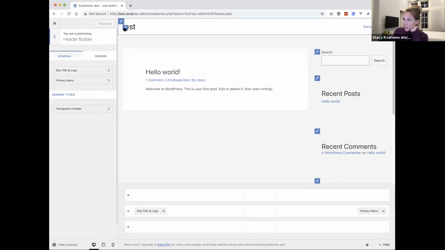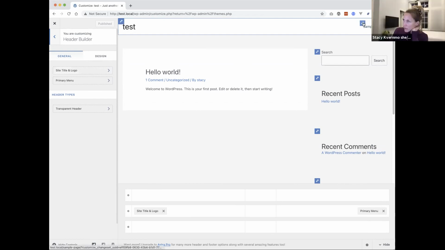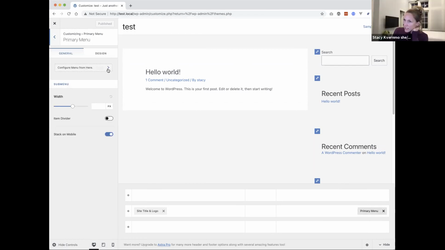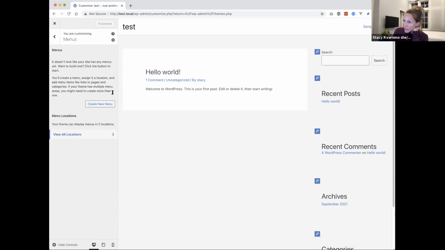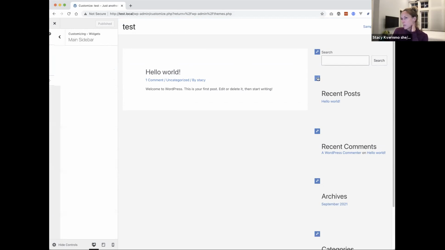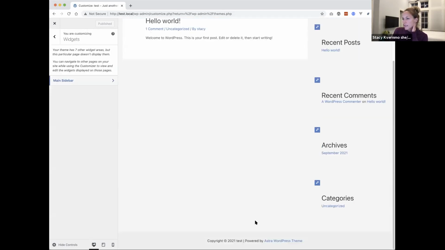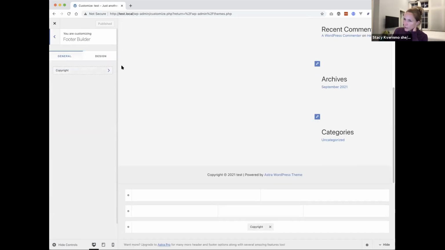They have this cool header builder that will show what's happening in the header. Right now, if I roll over it, I have a little icon to edit the logo, and that will take me basically in here. And this is the primary menu, which if I select it, I can choose which menu, if I have created several menus, right from the customizer. I think the footer has been really handy as well, but that's their footer builder.